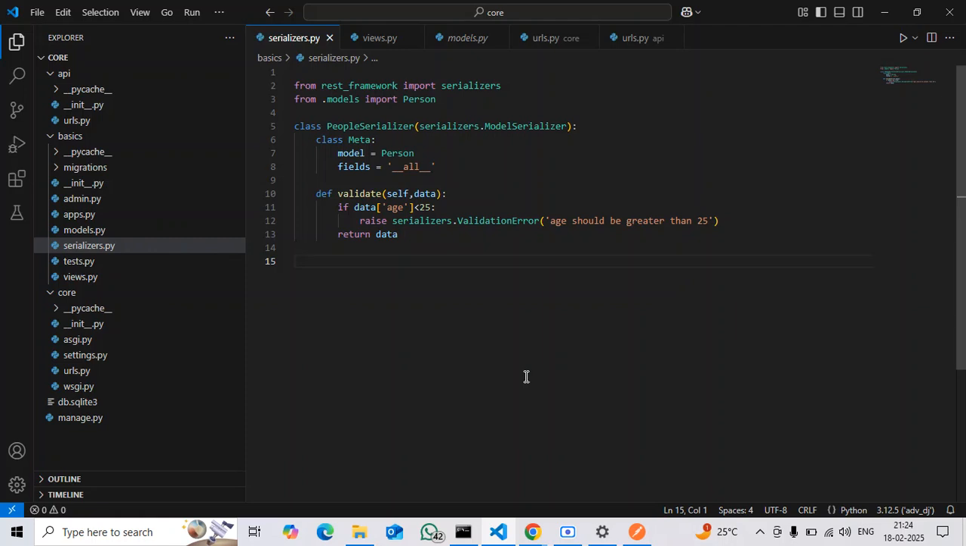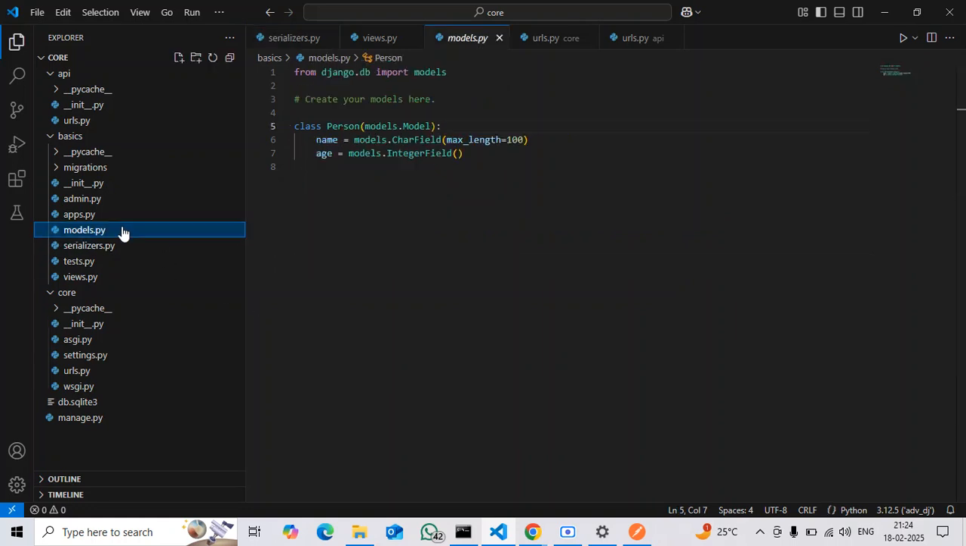So what I'm doing here is, if the age which is coming from the front end is less than 25, then it will raise the validation error that it should be greater than 25, or else it will return the data. So you can do it for the name part also, and you can have any number of fields which you want, but mainly you have to mention them first in the models file, then in the serializer file.